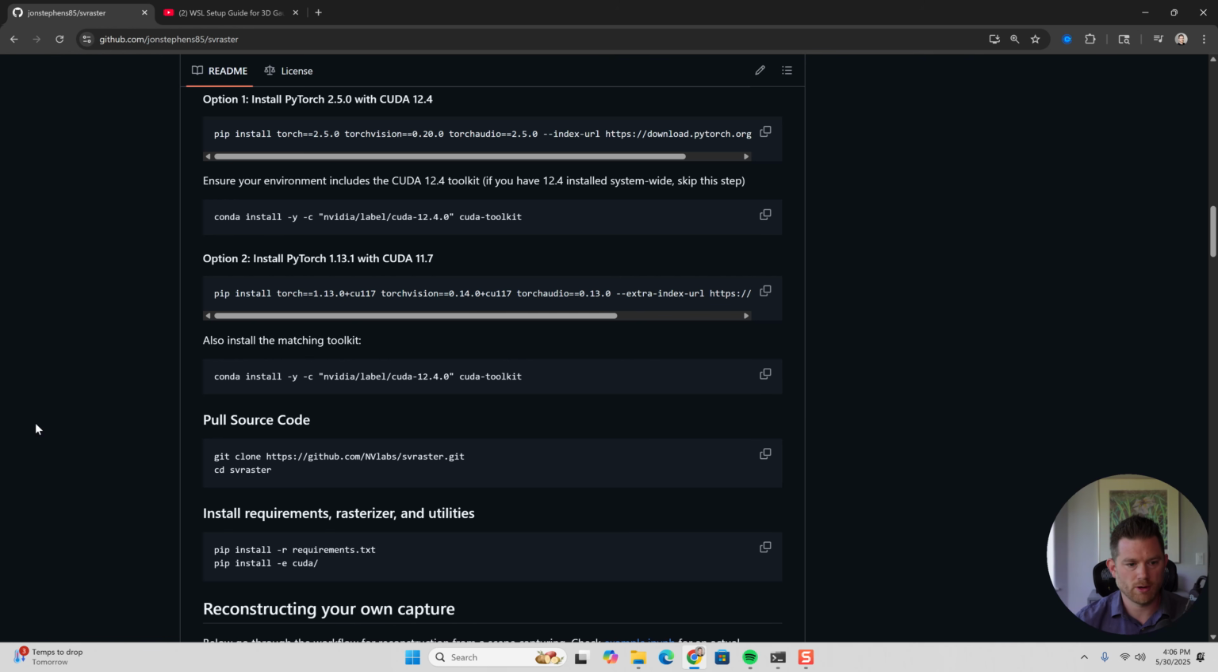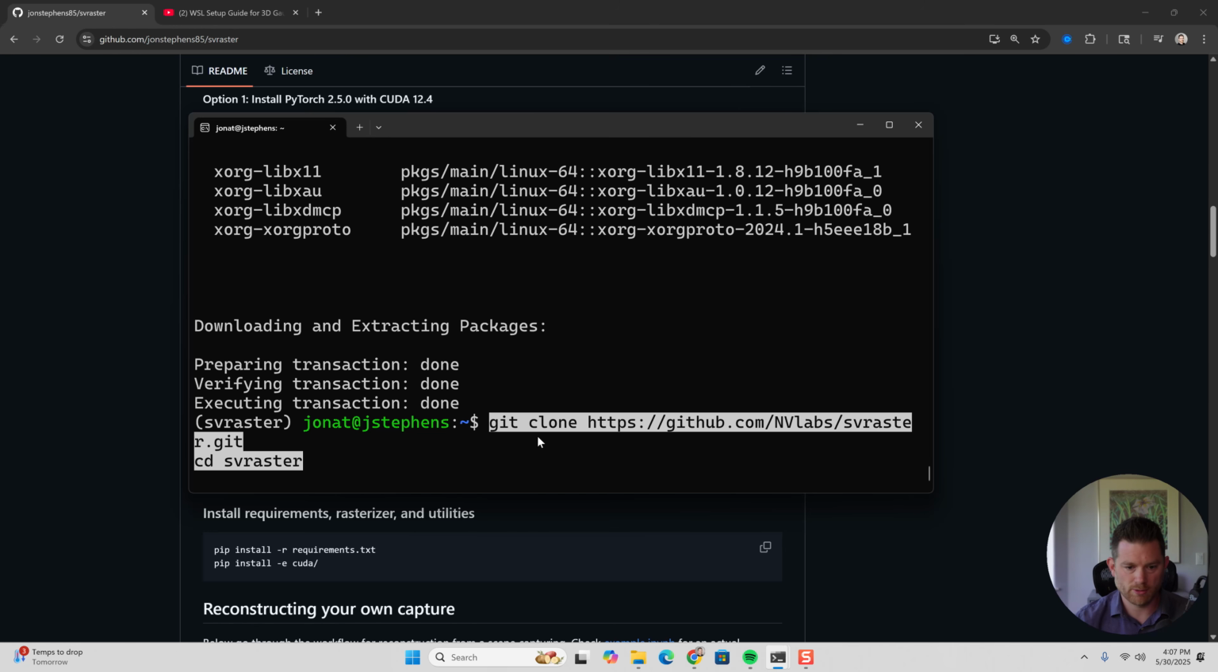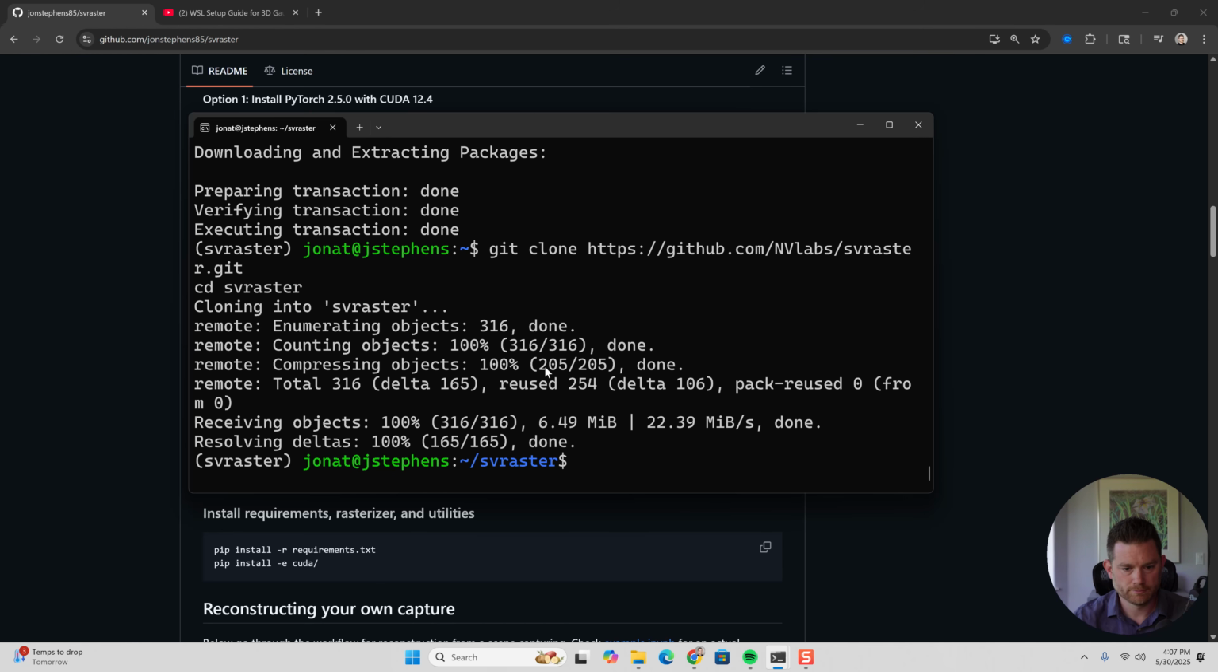So now I'm going to pull the source code. Now I have the code from the original repository, and I'm going to clone that. All right, super simple. It wasn't a large project, so it clones really quick. And now you can see I'm in the SVRaster folder, so I'm no longer working in the home drive.